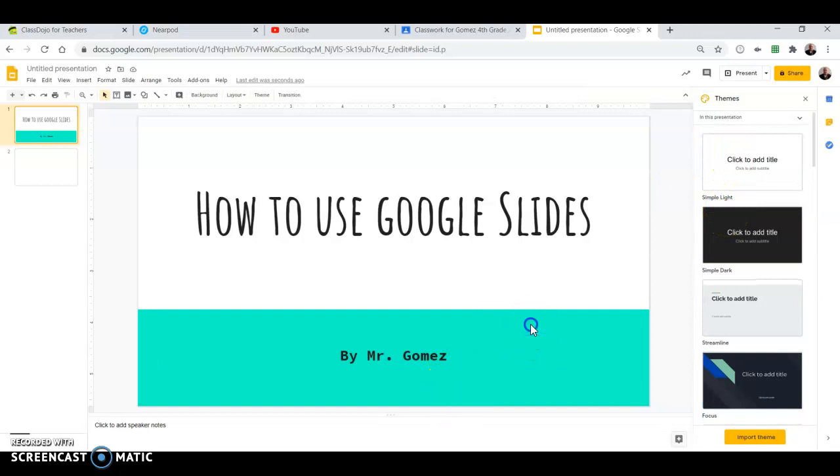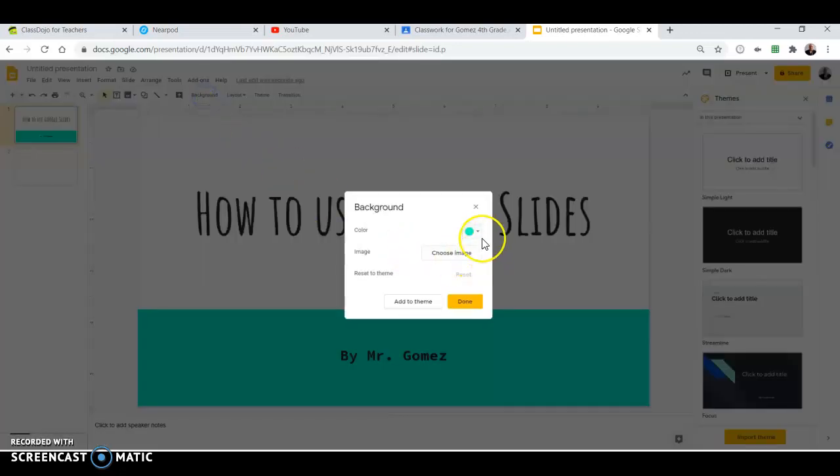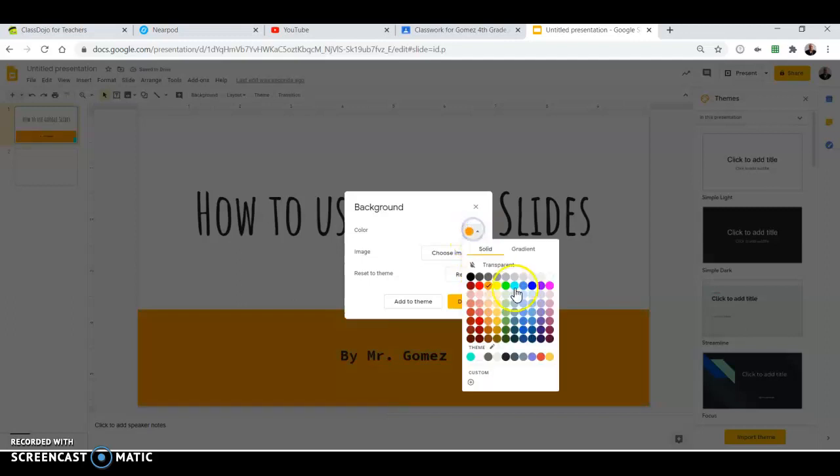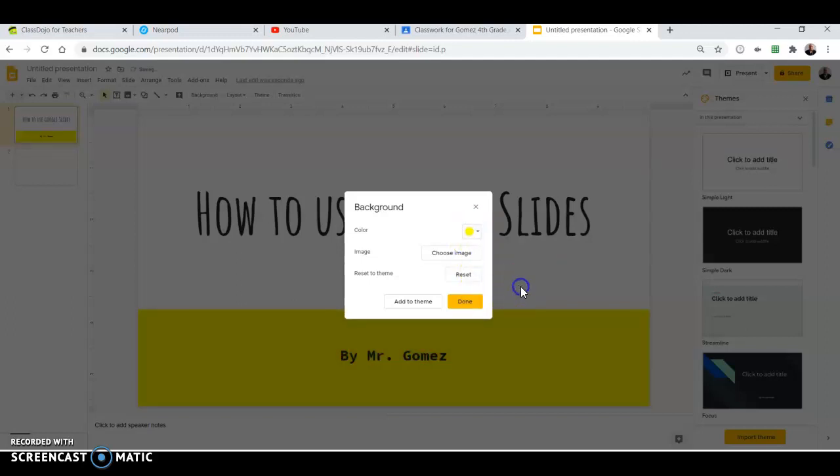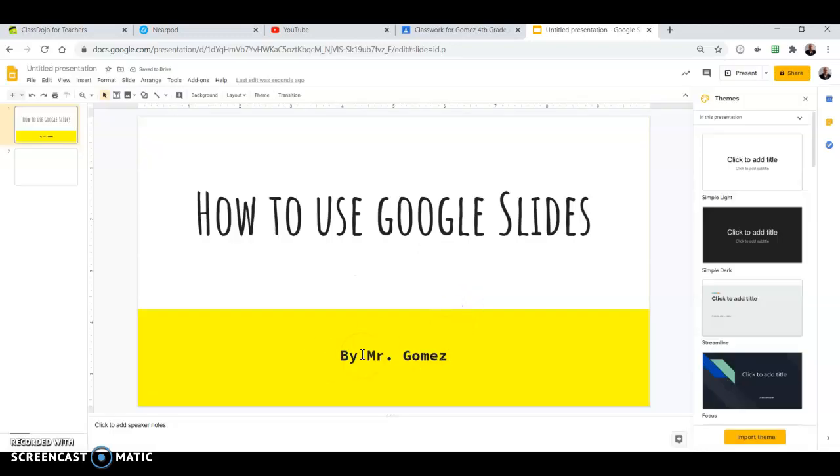You can click on the background too. Like if I click here, I'll go to background. I could change the background color to pretty much any color I want to. So if I want to make it yellow, I'll make it yellow. And that'll be the one that I'll pick. So this is kind of how you change the theme.